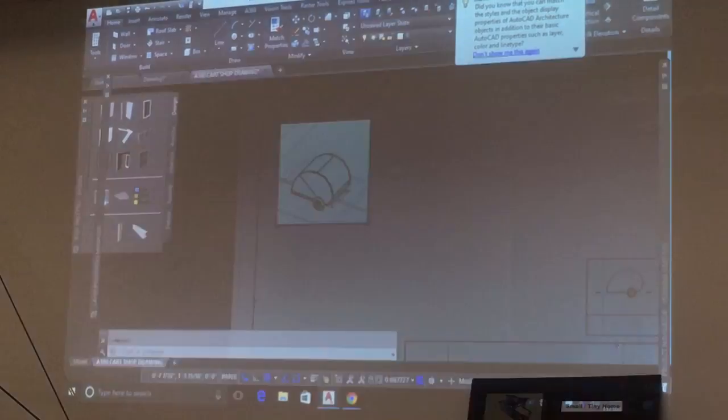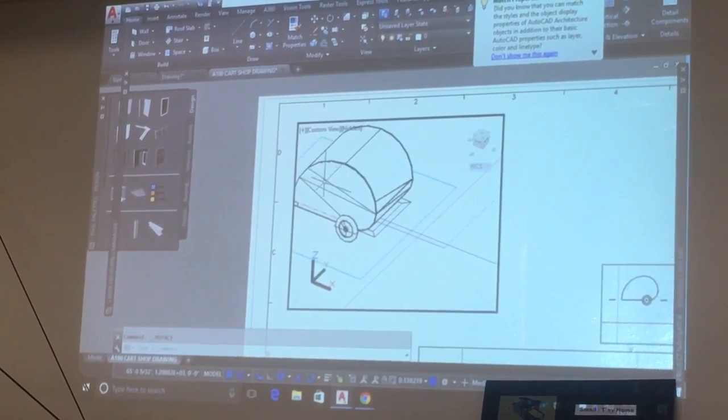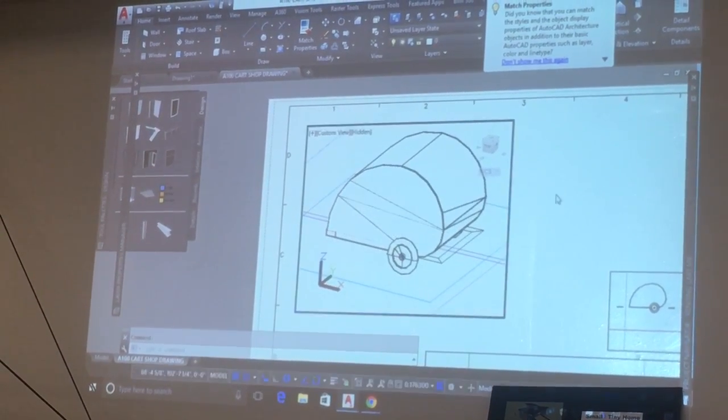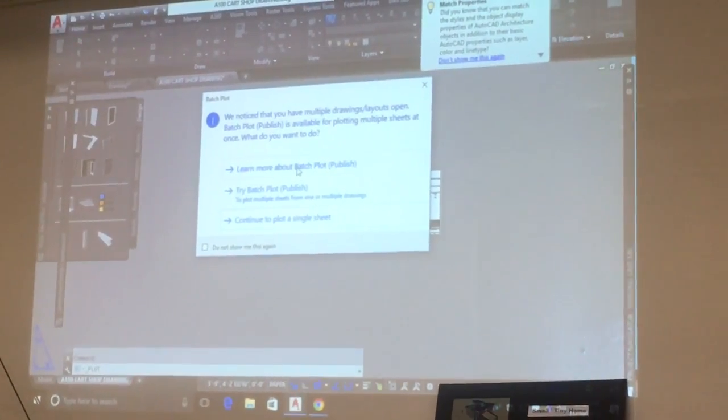I can go and resize this as much as this. I can double click inside. I can just go and do this. Here. Double click outside, and there you go, right? Now let's print it. Boom. This is the last thing I will do because I have to go outside.